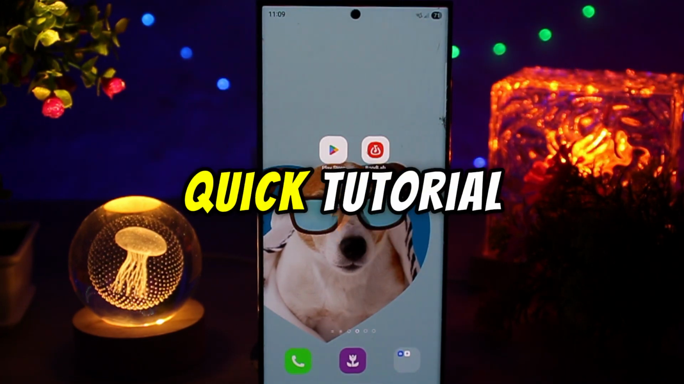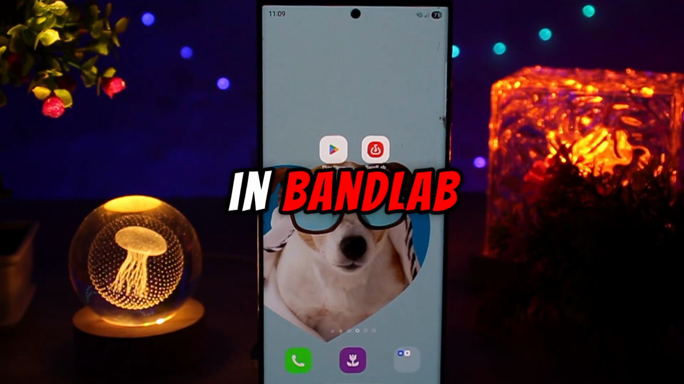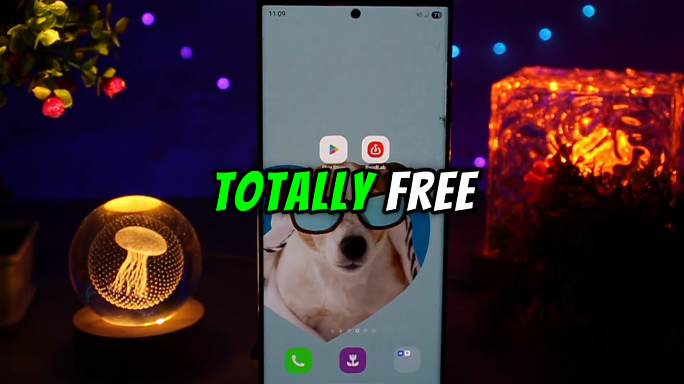Hey everyone, in this quick tutorial I'll show you how to create and release your own album in BandLab step by step, and it's totally free.